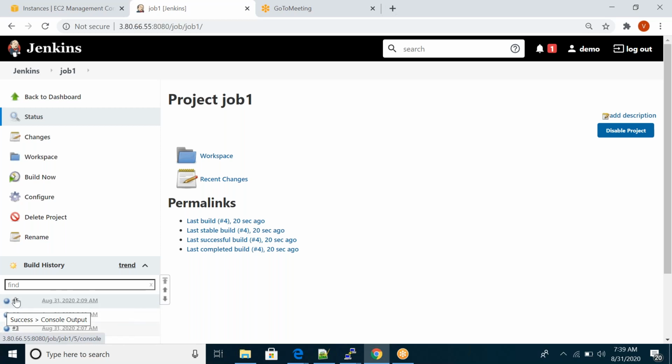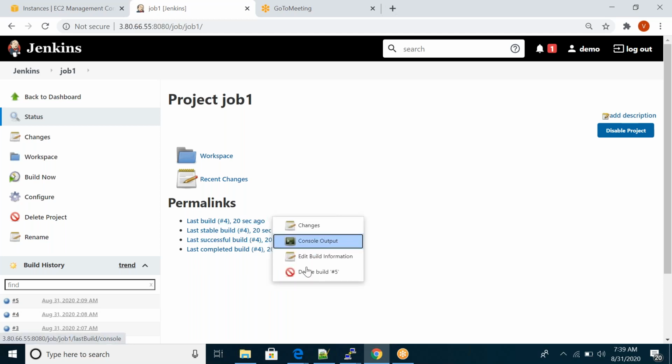You can see job 5, which means every minute it will execute whatever commands or scripts you have given. Here you can see the last build, last stable build, last successful build, all those details. If you want, you can also see the console output.